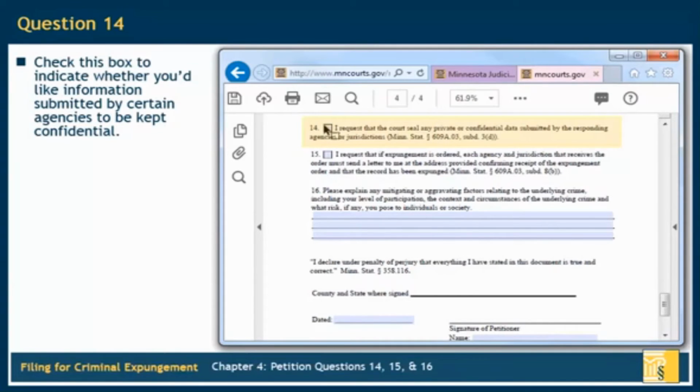These documents may include specific details about your case, such as what you were charged with. You can ask the court to keep the case information included in these documents confidential by checking the box for question number 14. This question is optional. You can choose to check the box or leave it blank.